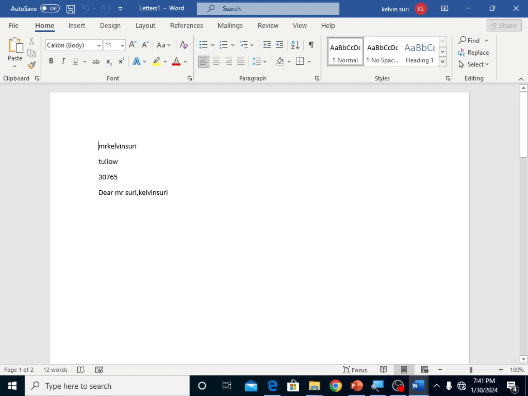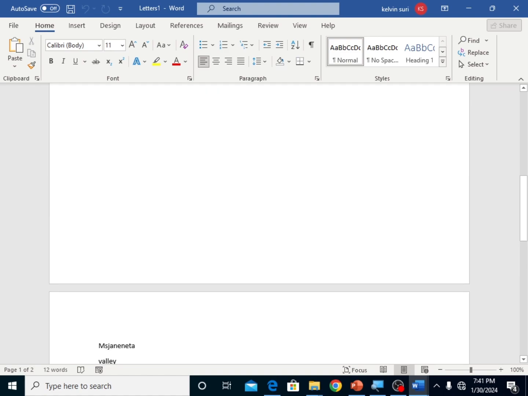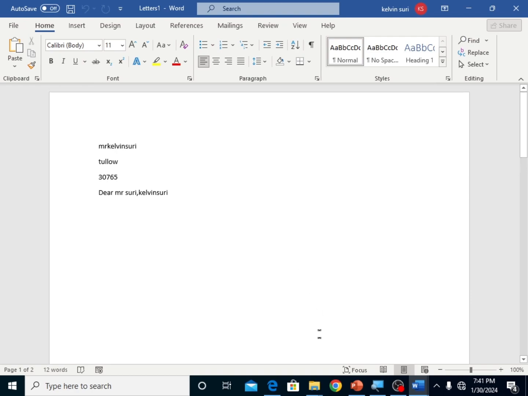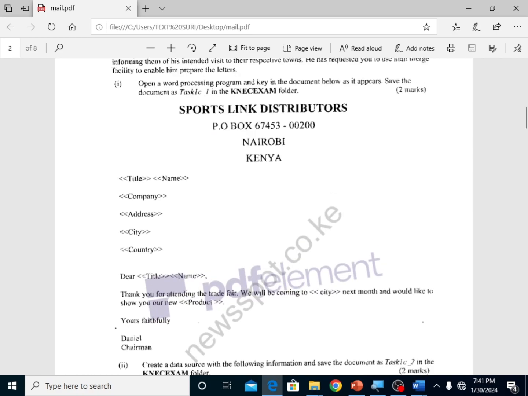Next time I will do a practical tutorial on one of the past papers, and we are going to use the same way to achieve it. So I will work on this one. This is how you can merge the mail document with the data source.